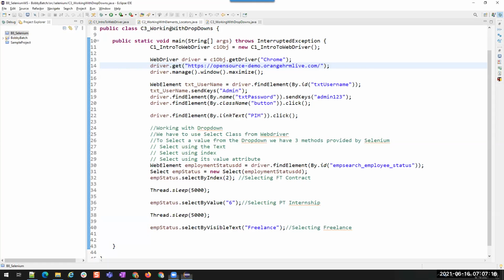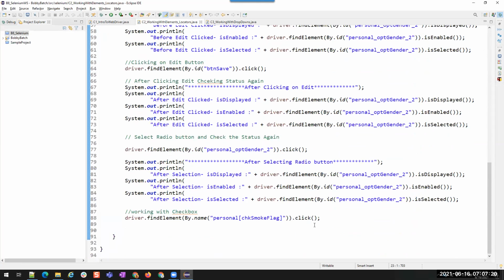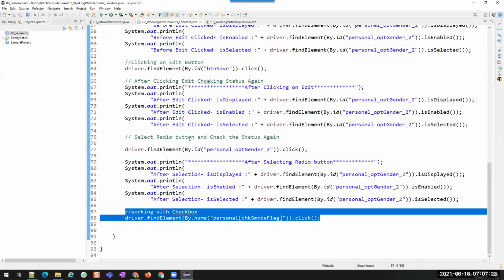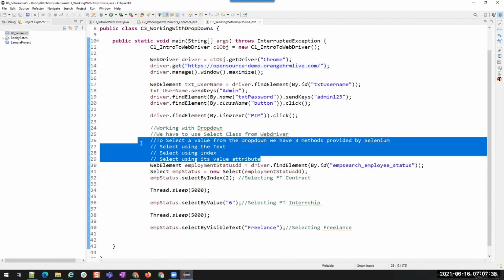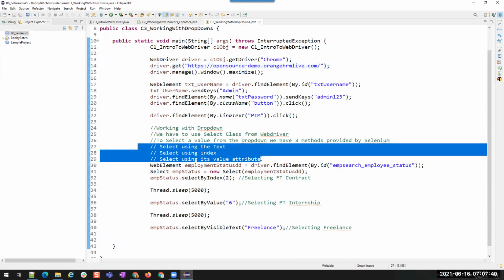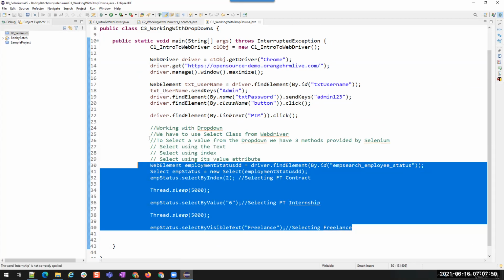We have seen working with the locators, the operations with the radio buttons and the checkbox. And then later we move to drop downs. We have seen single select drop down options, and we have selected single select values using three different ways: using its visible text, using the index, and using the value attribute. So those were the things that we have seen on the Orange HRM.